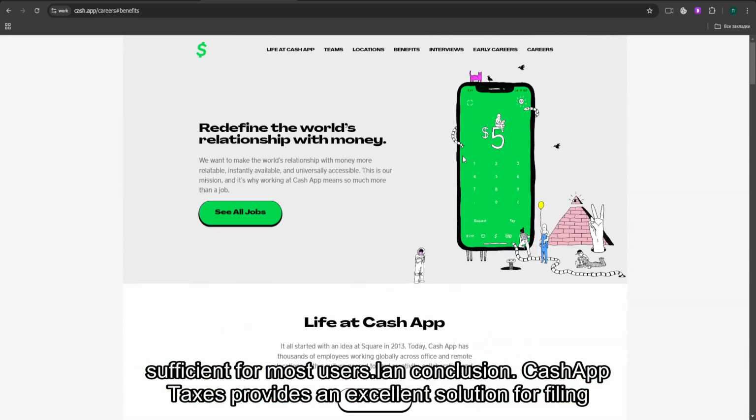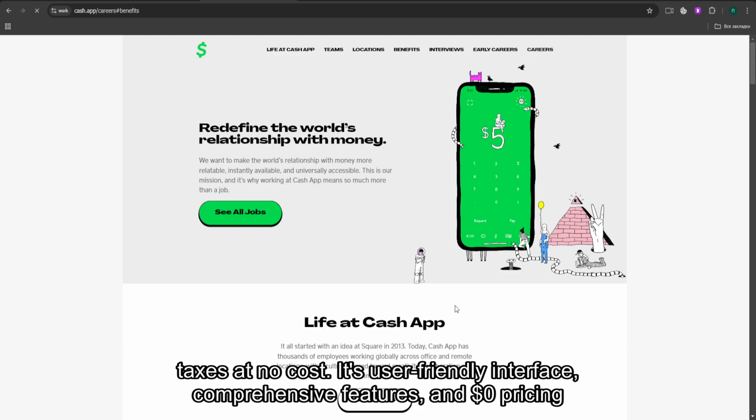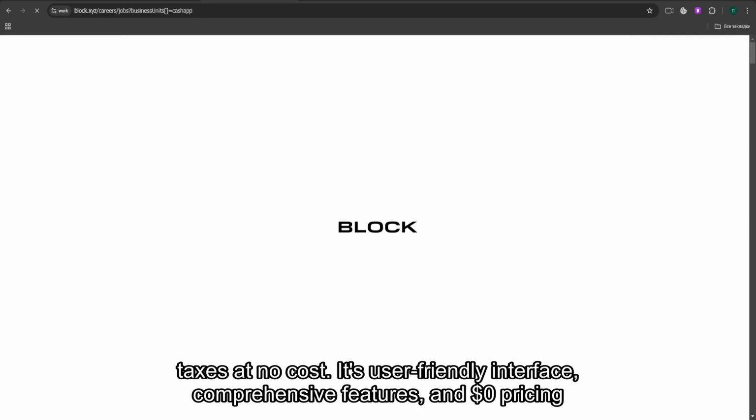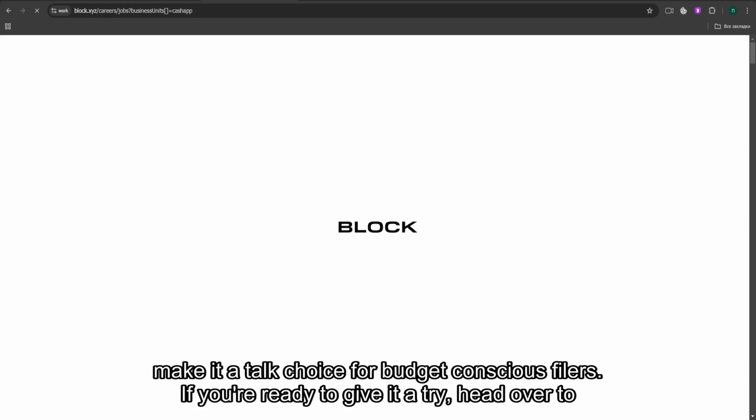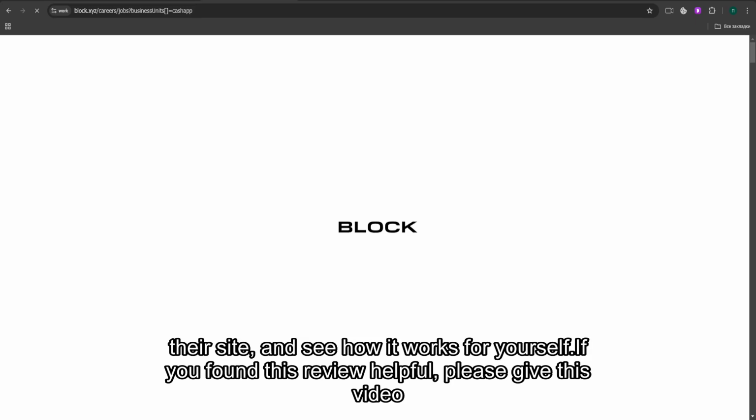In conclusion, Cash App Taxes provides an excellent solution for filing taxes at no cost. Its user-friendly interface, comprehensive features, and $0 pricing make it a top choice for budget-conscious filers. If you're ready to give it a try, head over to their site and see how it works for yourself.